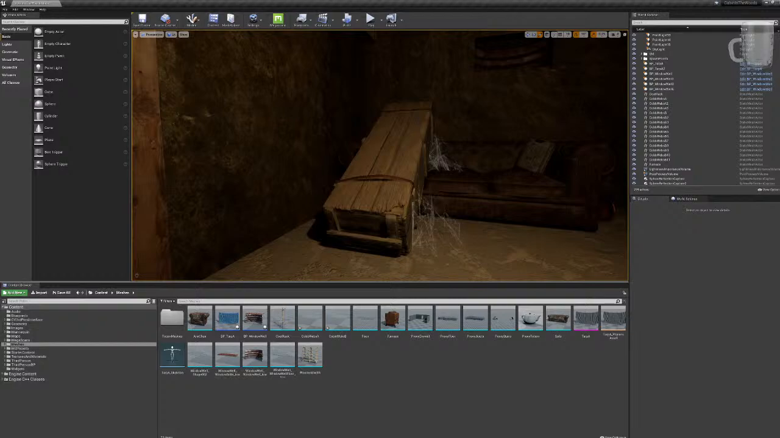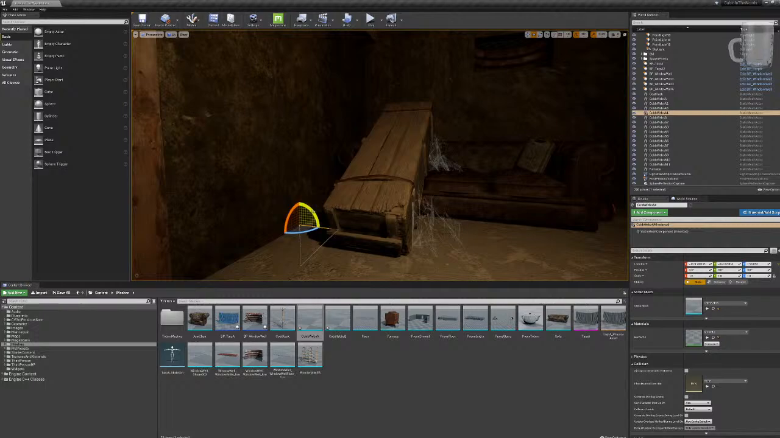I'm going to put a couple on the back end here too, to help make it feel like this thing has been here a while.